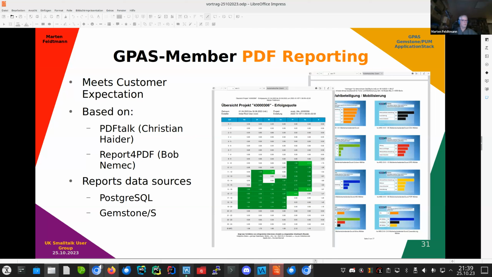So, PDF reporting. This is basic. It meets customer expectation. The stuff from Christian Heider and Bob Nemec. I think reporting in all Smalltalks is not well done, not really supported. I used the VAST reporting stuff, I think 20 years ago. This is definitely out of date. And these two libraries meet the expectation the customer has.